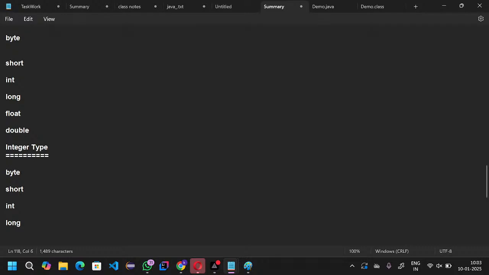Okay, what is the size? First one, the byte size is 1 byte. And the range: it can hold values in the range of minus 128 to 127, guys. Minus 128 to 127. Are you guys clear with my point?